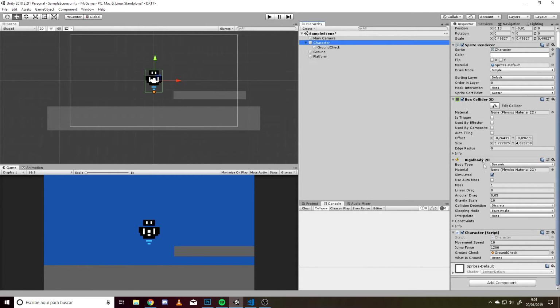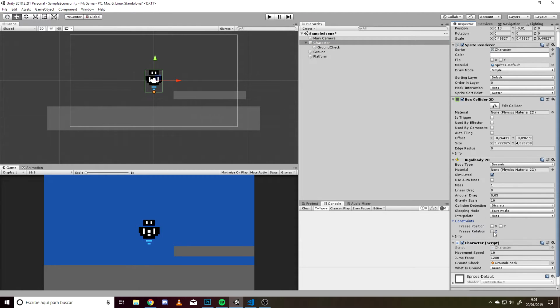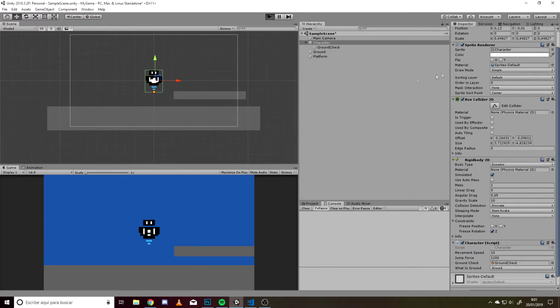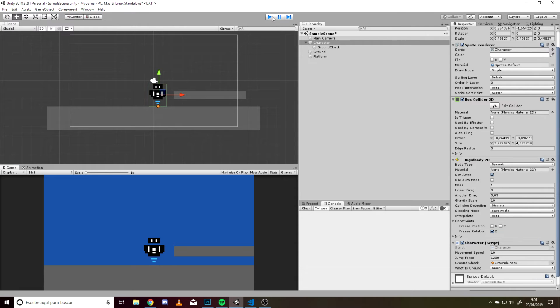Now, to fix that behavior, we're gonna select the character and go to the rigid body part. On the bottom side, you can see the constraints, and we're gonna constrain the rotation, right? So this doesn't allow our character to rotate. And as you can see now, I'll try to trip, but I can't. As you can see, the box collider sometimes gets stuck in the wall, and we're gonna fix that later.